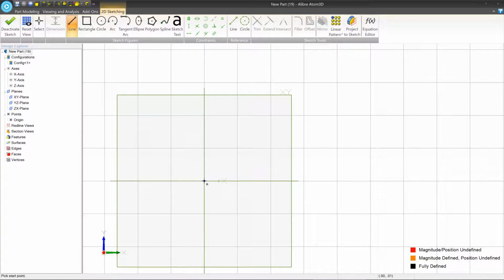So let's start. We're going to single click the center. And we're going to type in 4 and press enter. That's going to finish our line. We're going to go up. And we're going to go up 0.25. Press enter. We're going to go out.